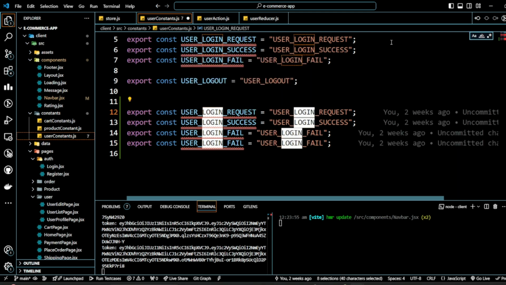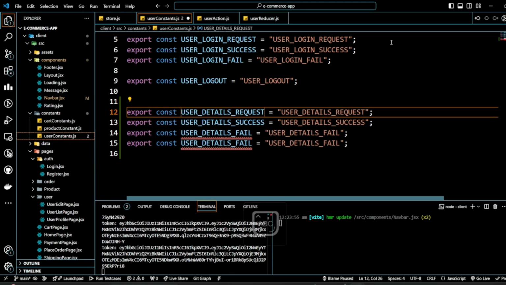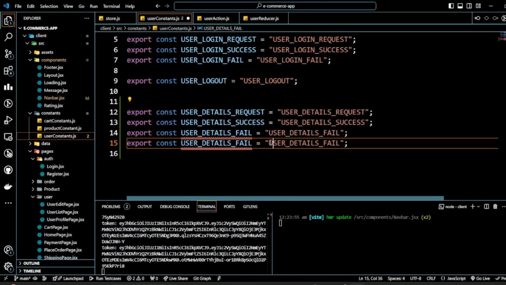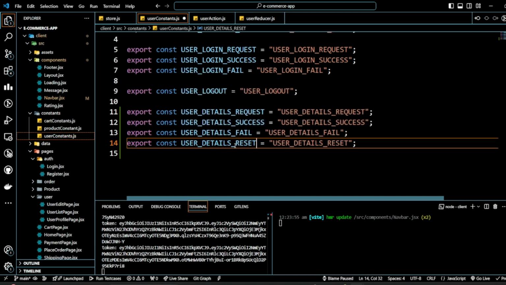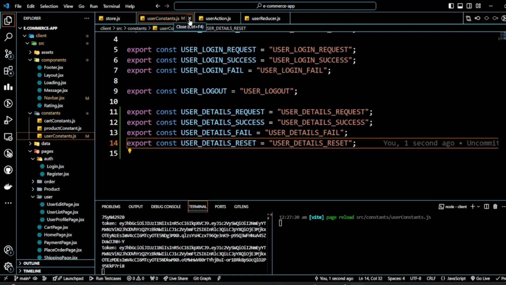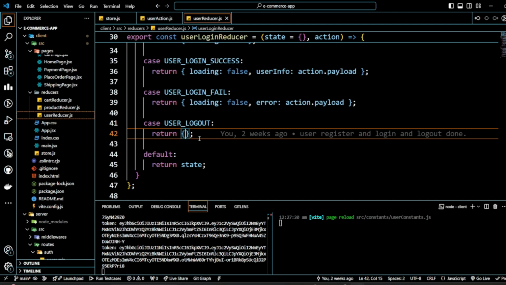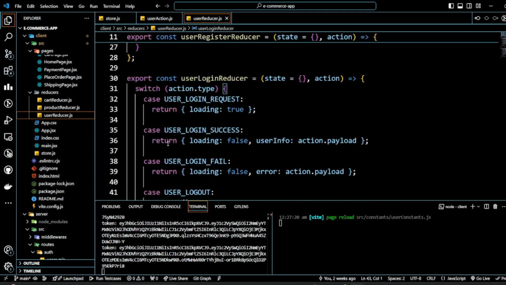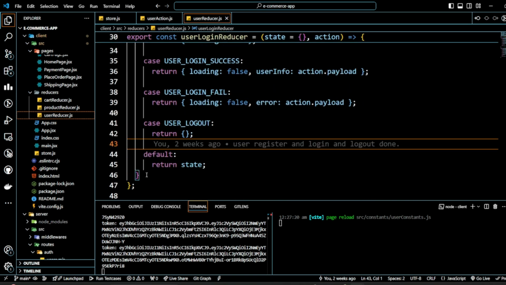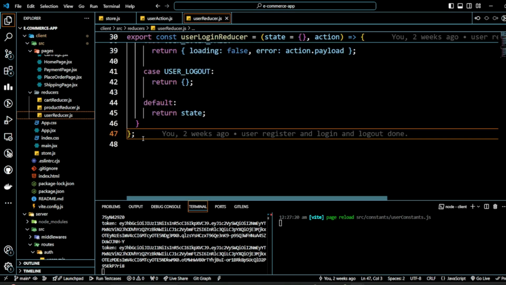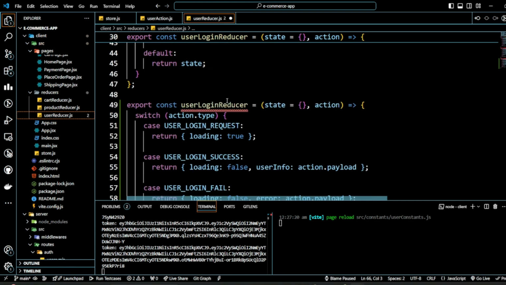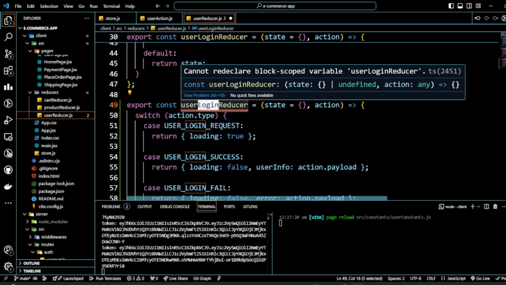Hope you're getting it now. It's gonna be details. And for this, it's going to reset. So I've done the constant part. Let's close this and let's now work on the reducer part. So let's work on register and work on the reducer, and I'm gonna copy this only. And for login, we'll change it to details.